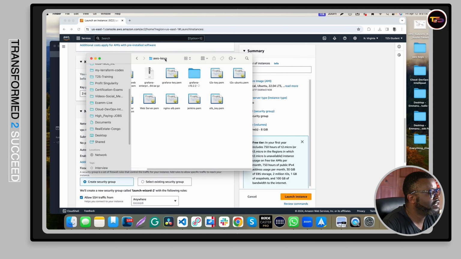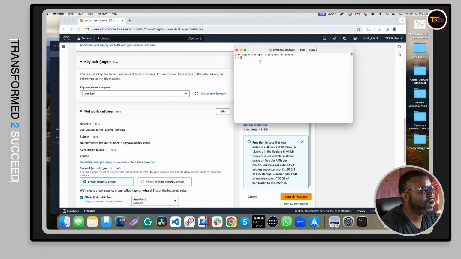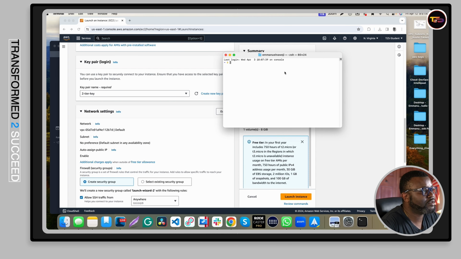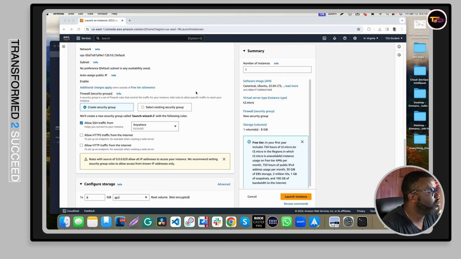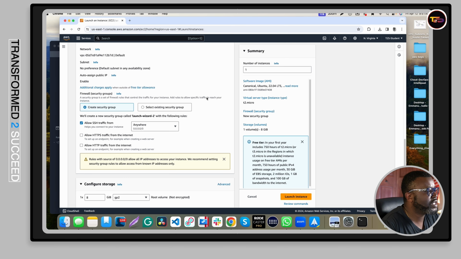You see this one here? So this is where I store my keys. I'm gonna just put it there, and this is my key here. And then the other thing that I do, because I'm using a Mac, you can just use the terminal on a Mac to access your instances, or sometimes I use Visual Studio here, and I will not be using that right now.